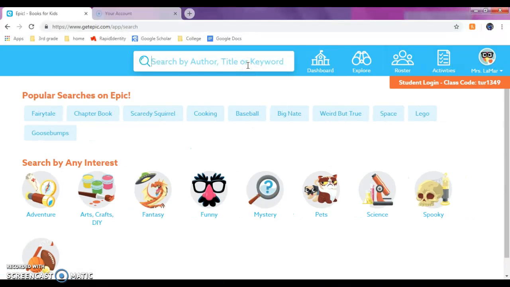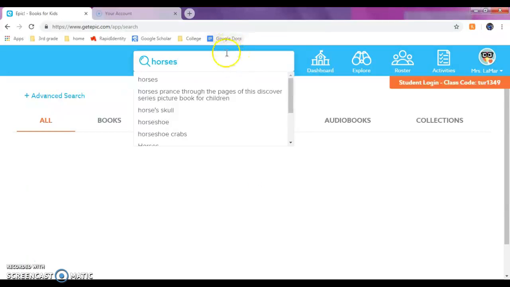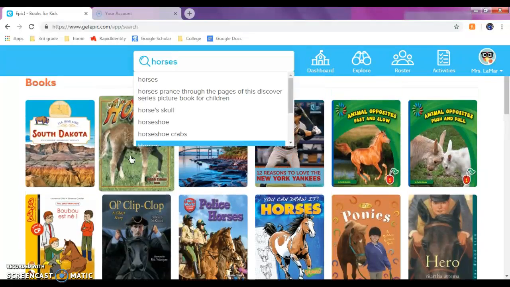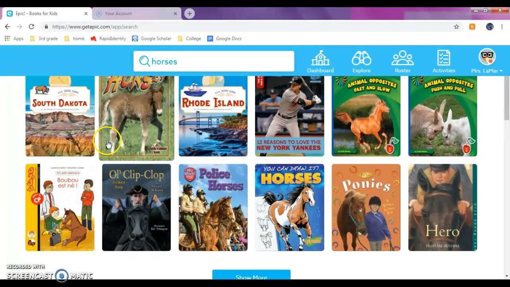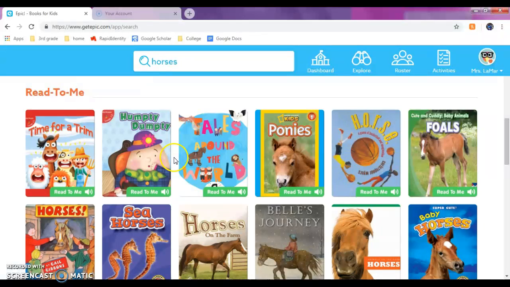So say they want to learn about horses. They can click and type in horses, and it brings up all different types of books that are about horses or have horses in the story. So there's all different levels.